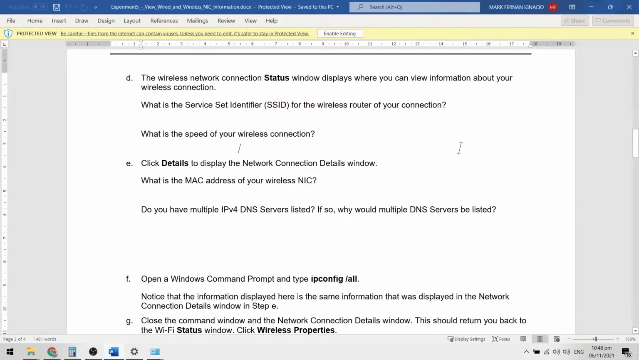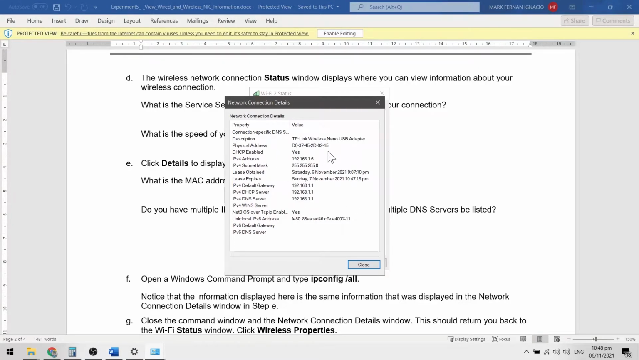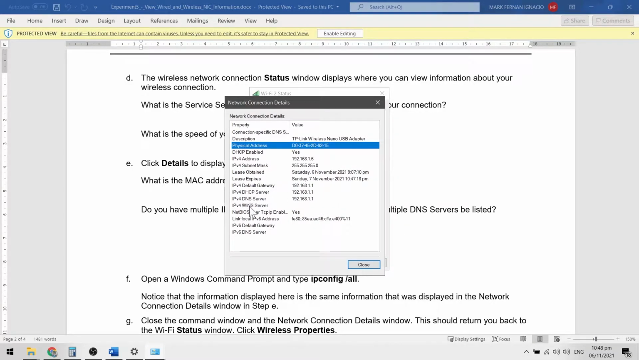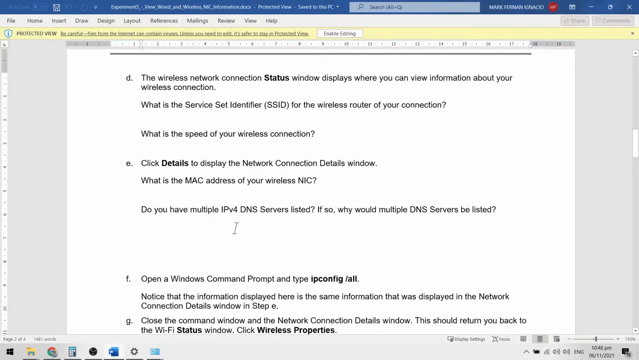So, ayan. What is the MAC address of your wireless? So, ang MAC address, ito siya, yung physical address. So, ito yung ating MAC address. Do you have multiple IPv4 DNS servers? If so, why would multiple DNS servers be listed? So, sa ating DNS, so isa lang naman. So, ang sagot lang natin dito ay no.